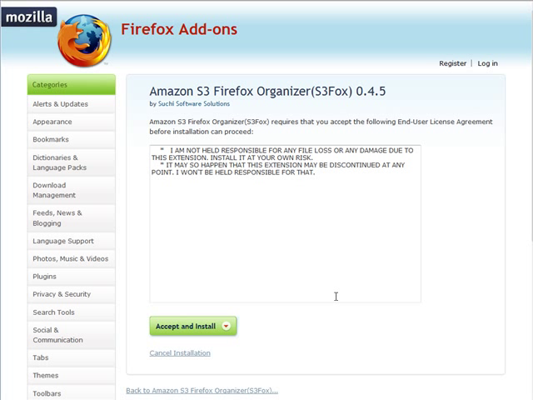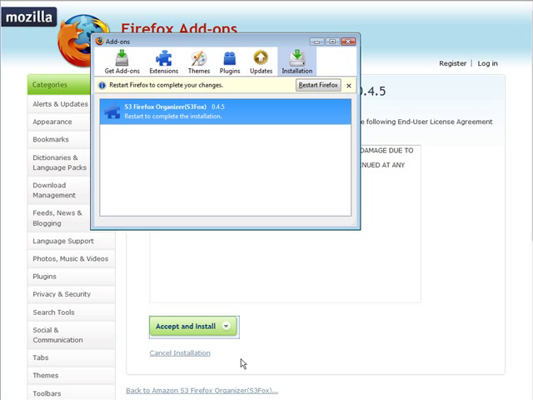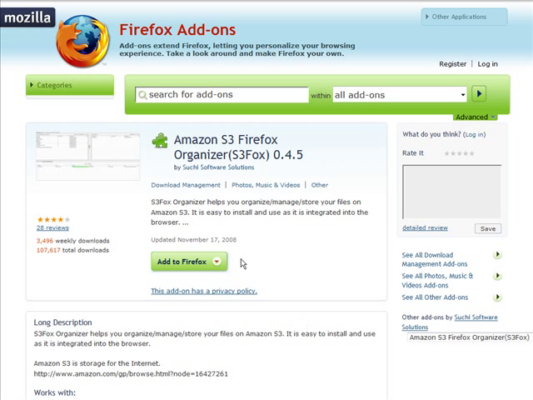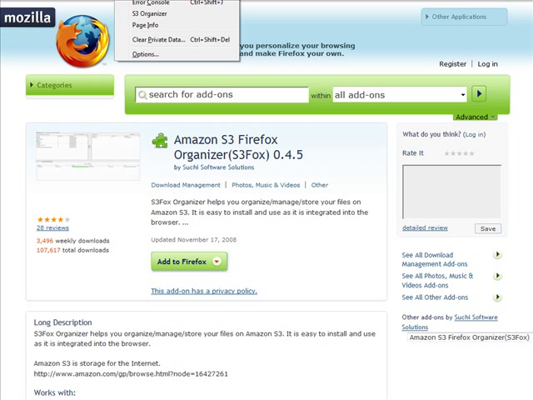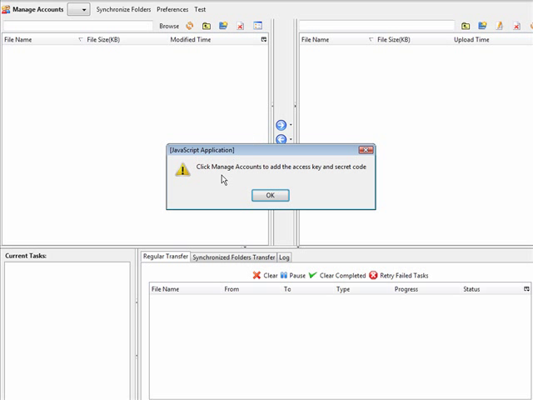Click Install Now. And then a window like this will pop up, and then you have to restart Firefox. Just click the Restart Firefox button over here, and then it should reopen for you when it's done. After it restarts, when you go into Tools, you should now see here S3 organizer.